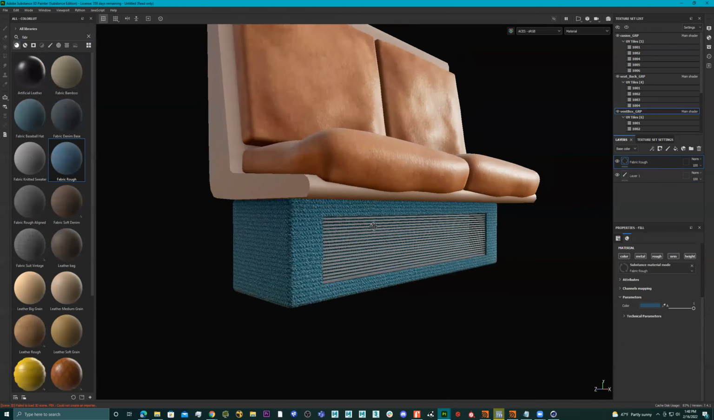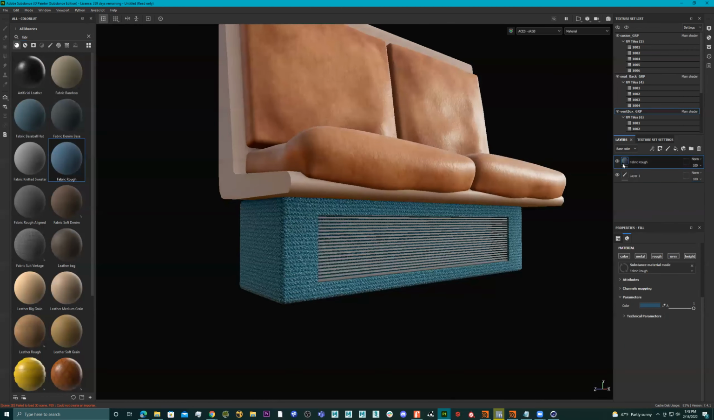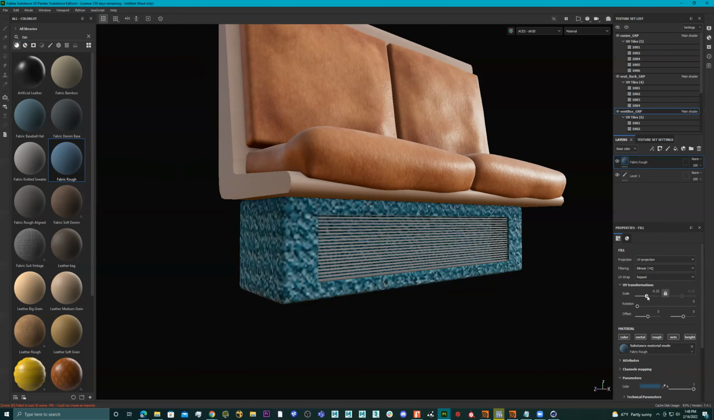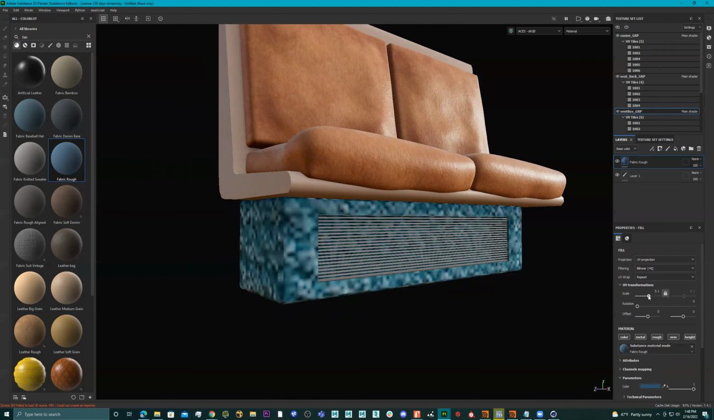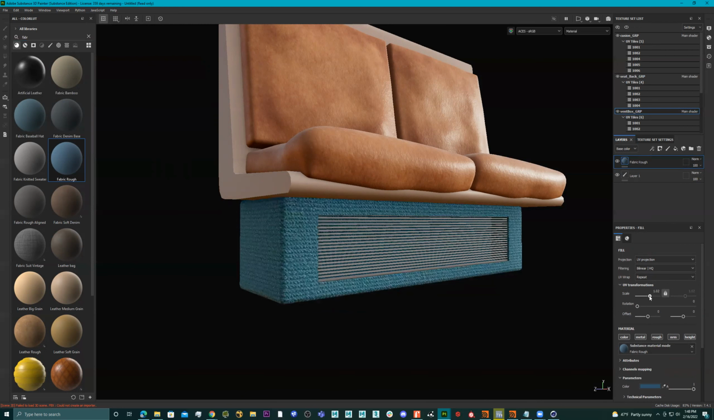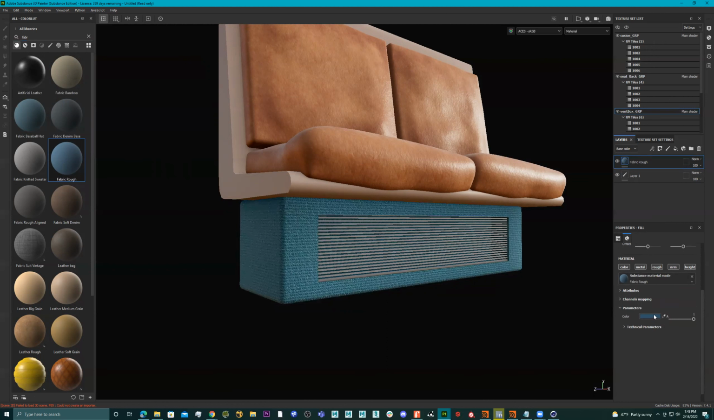All right, so we have this, and if we go to our, remember our scale, that determines the scale of this. Oh yeah, so look, if we had larger texel density, all our textures would look horrible like this. But we have good texel density. So I just go to this, and then I can go over here.